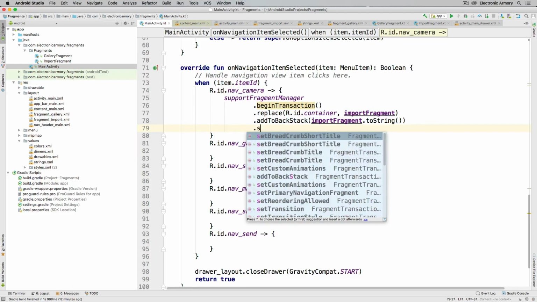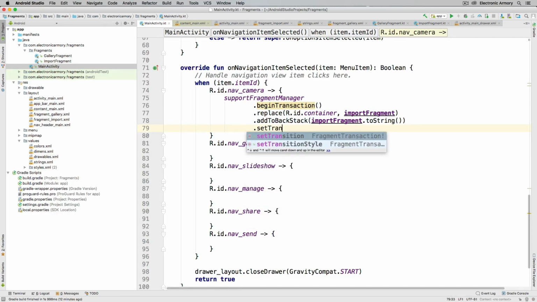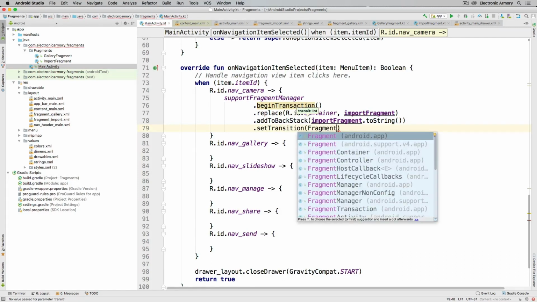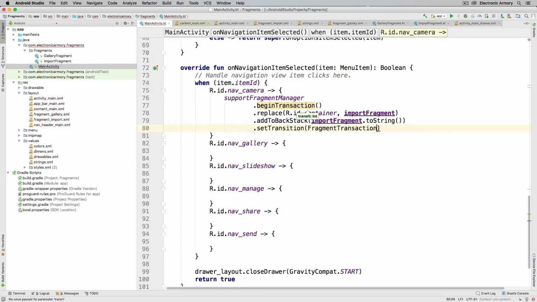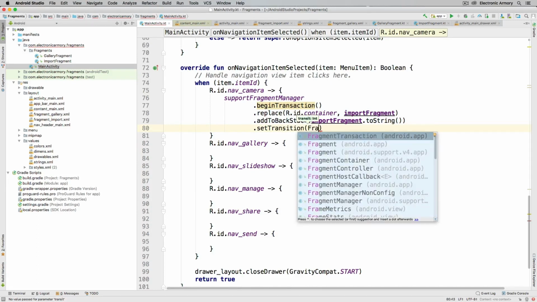And then I'm going to set the transaction style for this. And this is going to be FragmentTransaction, if I can spell fragment, FragmentTransaction. And actually, I imported the wrong one. I always do that. So let's go back. FragmentTransaction.